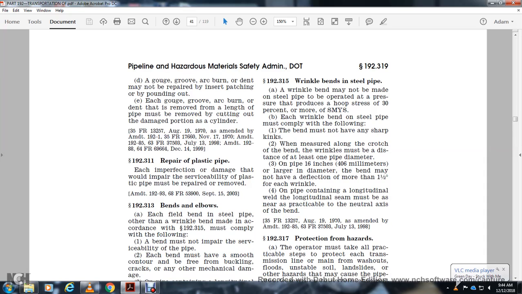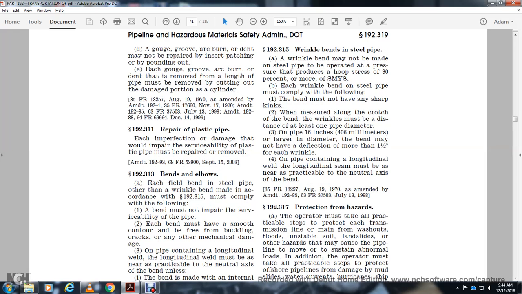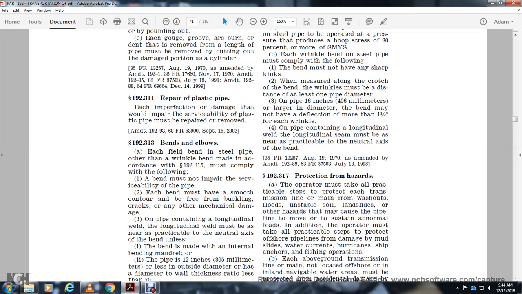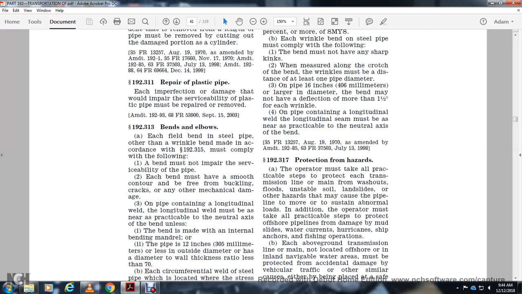192.313, bends and elbows. Each field bend in steel pipe, other than a wrinkle bend made in accordance with 192.315, must comply with the following. A bend must not impair the serviceability of the pipe. Each bend must have a smooth contour and be free from buckling, cracks, and any other mechanical damage. On pipe containing a longitudinal weld, the weld must be as near as practicable to the neutral axis of the bend unless the bend is made with an internal bending mandrel.